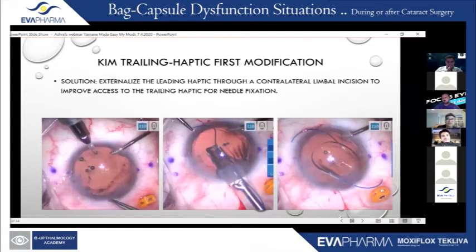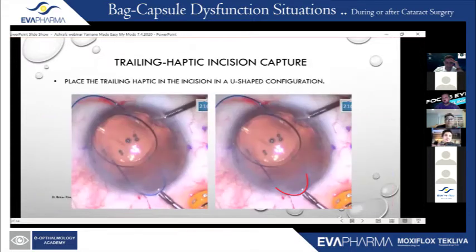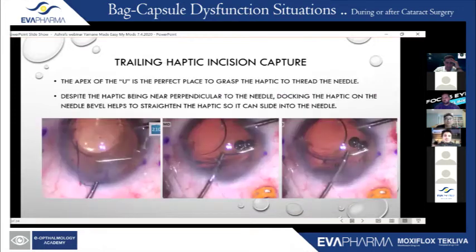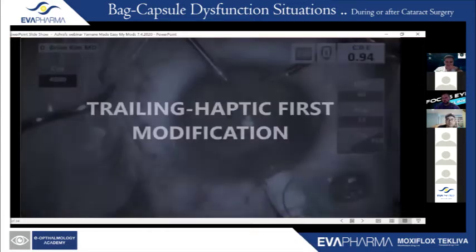And so the concept is simple. You want to externalize the leading haptic through the contralateral limbal incision with microforceps, and then you place the trailing haptic within the incision in a U-shaped configuration. And so the apex of the U is a perfect place to grasp the haptic to thread the needle. And despite the haptic being near perpendicular, you can take advantage of docking the haptic on the bevel of the needle to straighten the haptic. And so this is so important because it keeps the lens stable. You don't have to worry about losing it. And it does give you better access to the trailing haptic. So this is a video showing this.